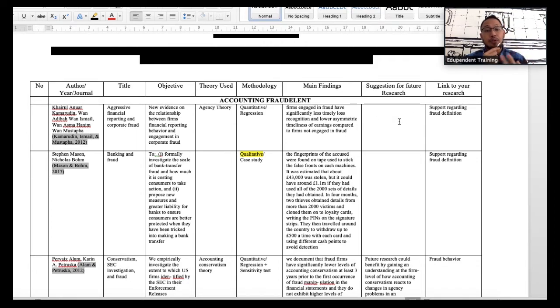Suggestion for future research, or further research, depends on the paper. Sometimes the paper says that further research should be conducted on a certain topic. It means you can just put that in your literature review.